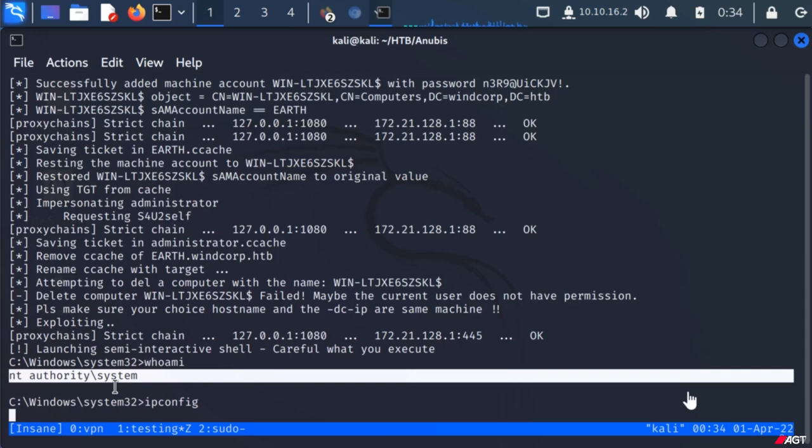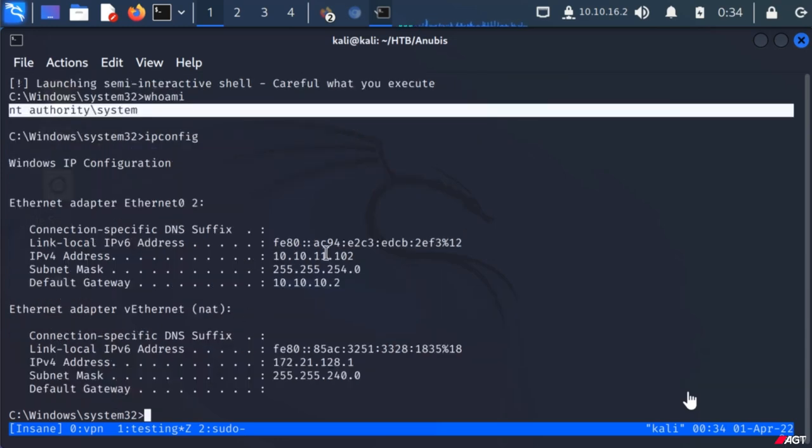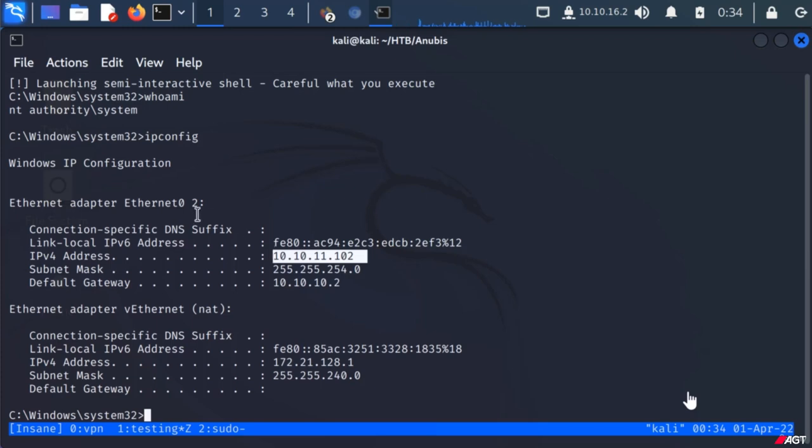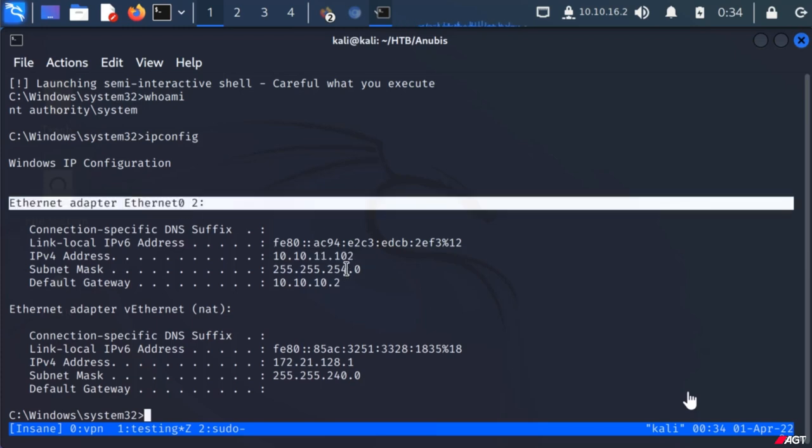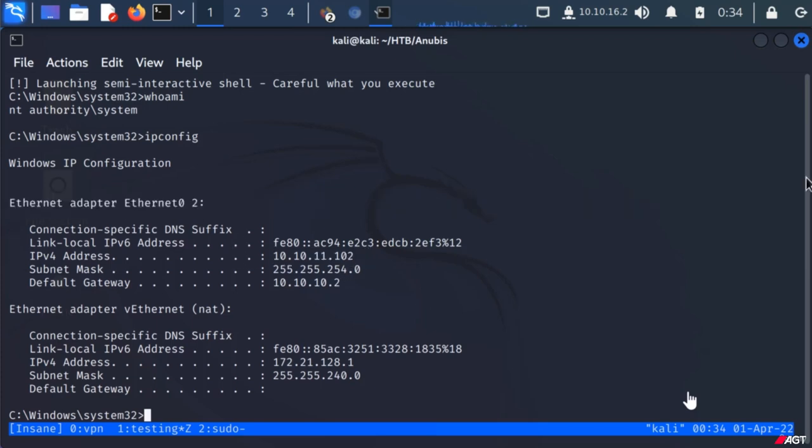ipconfig. The reason I'm running ipconfig is to make sure we're not in the container, and we aren't, because you can see we have access to Ethernet 2, which is the IP address we're attacking. There you go, guys. That is a second mechanism for achieving really root, I guess you could call it, but for completely taking over the domain controller with a CVE. So make sure you patch your systems so that attackers can't do attacks like this.